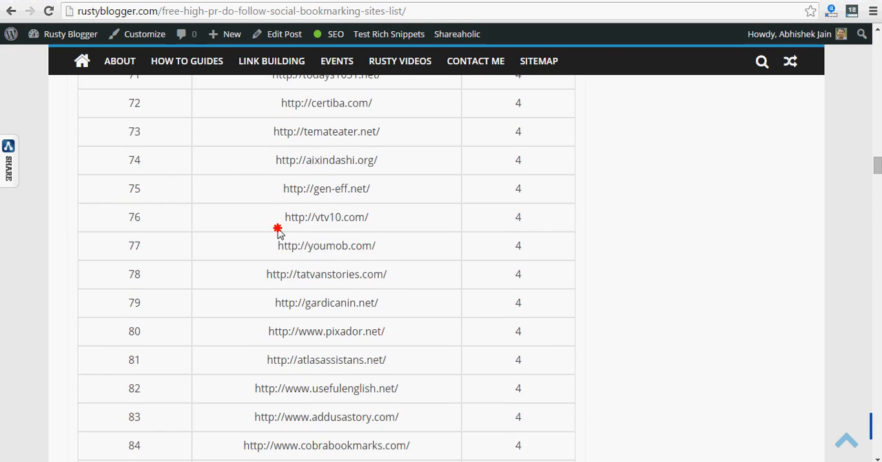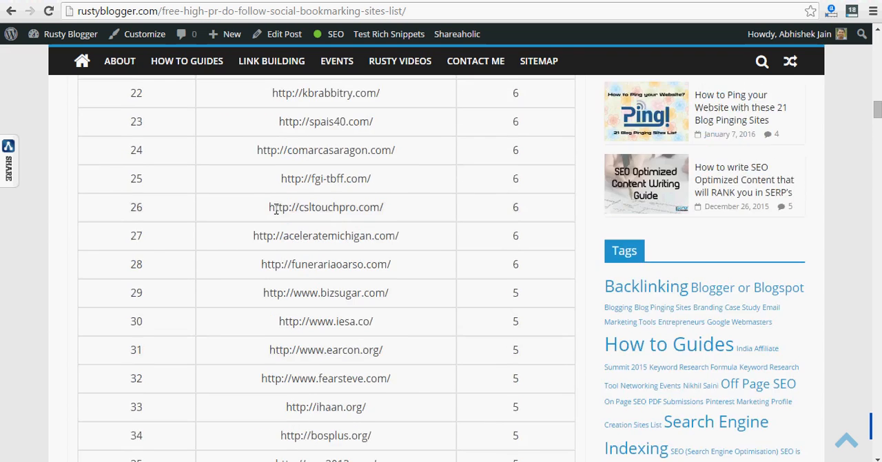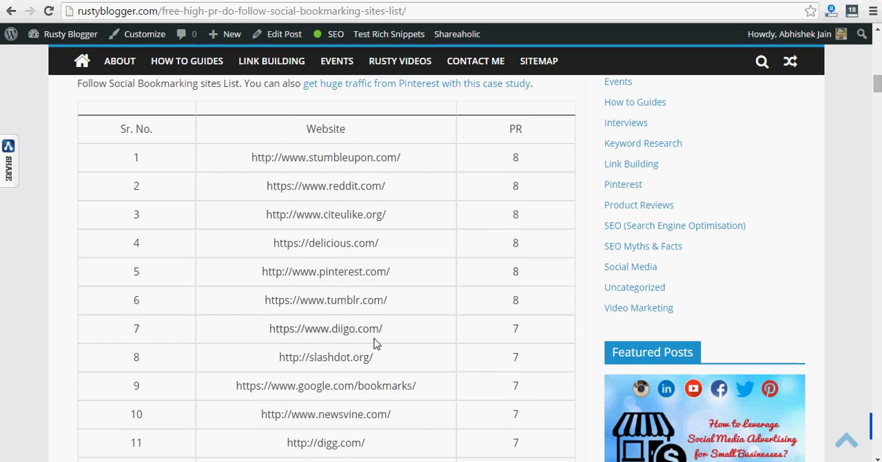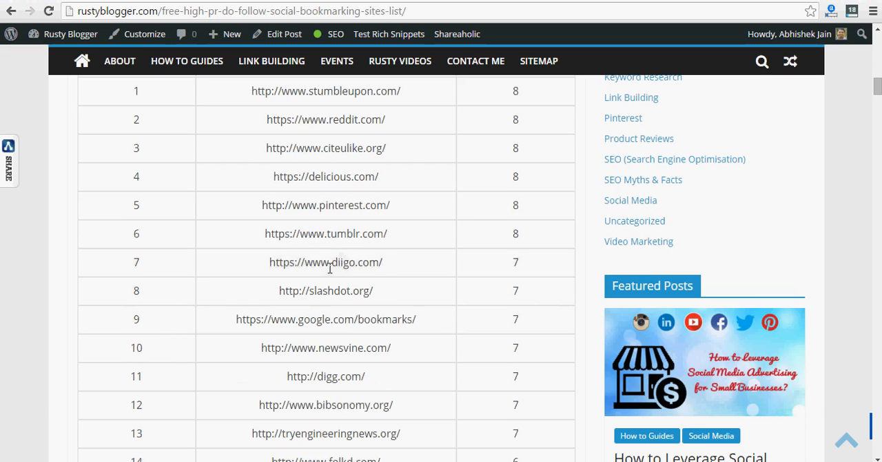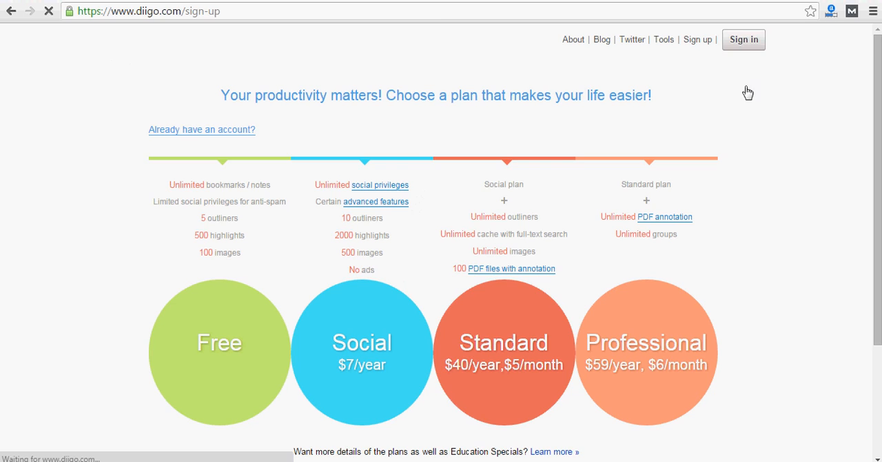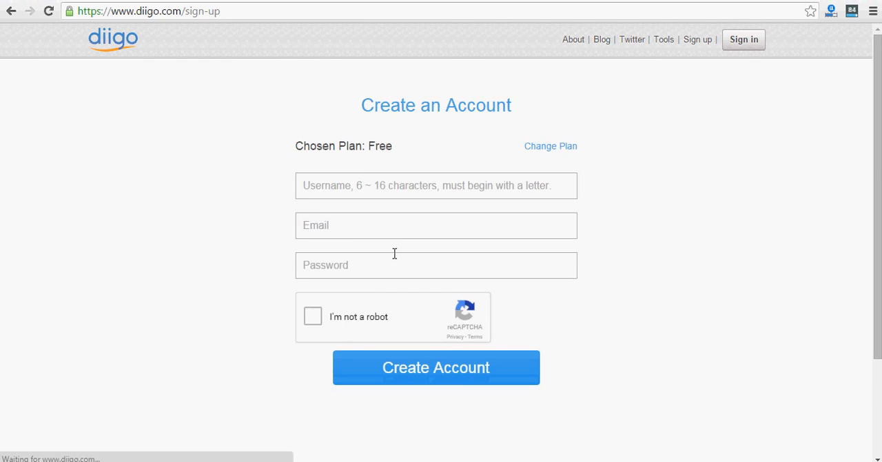And now we'll choose one of the best social bookmarking websites, that is digo.com. And here is digo.com. We'll first sign up on digo.com. Let's say we'll go for the free account because no one is going to pay for this thing to create a backlink from a social bookmarking website.